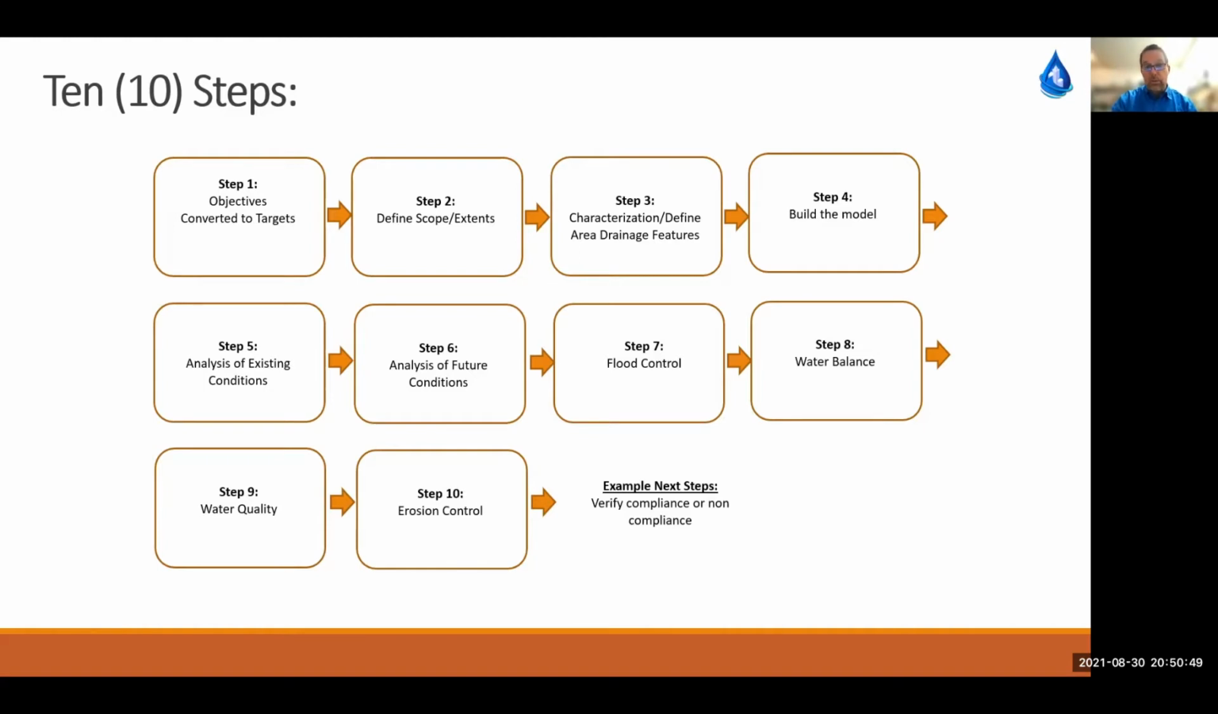Step 2 is to define the scope or the extent of the analysis. Typically, a site that undergoes changes has areas upstream and also receiving channels or streams downstream as well. So we have to define how far upstream and how far downstream to look at the impacts of the development. Then we have to characterize both all the upstream and downstream areas as well as the site itself.